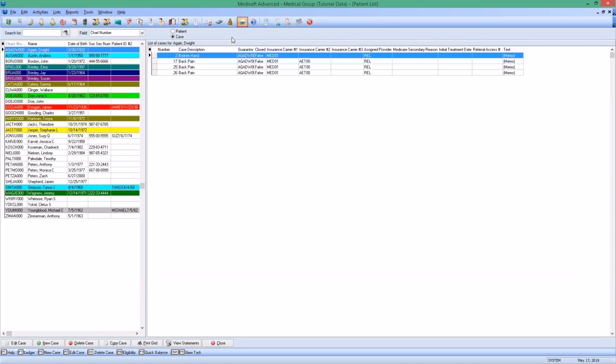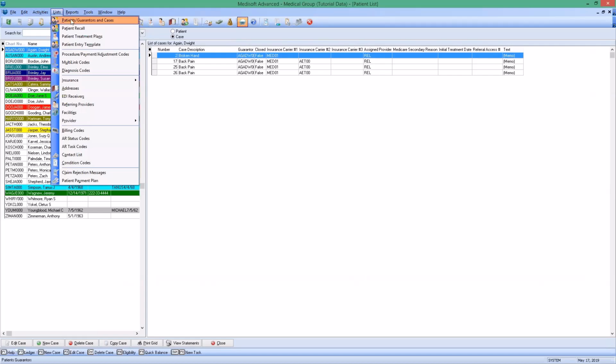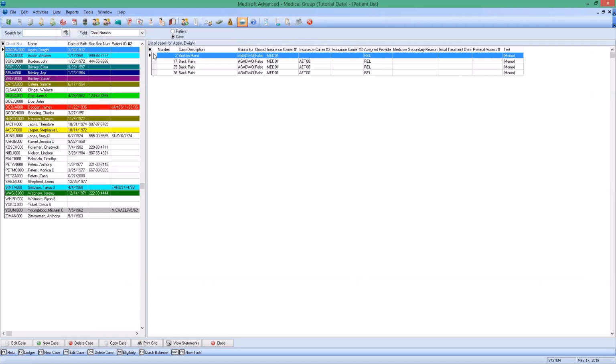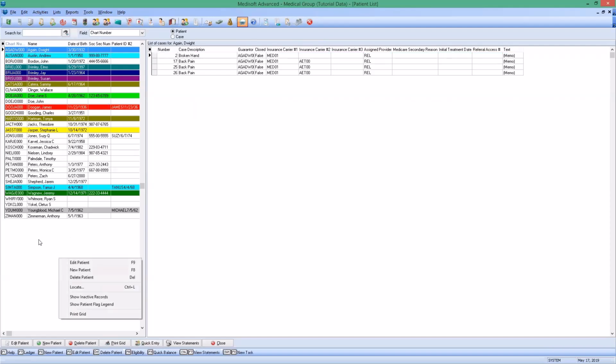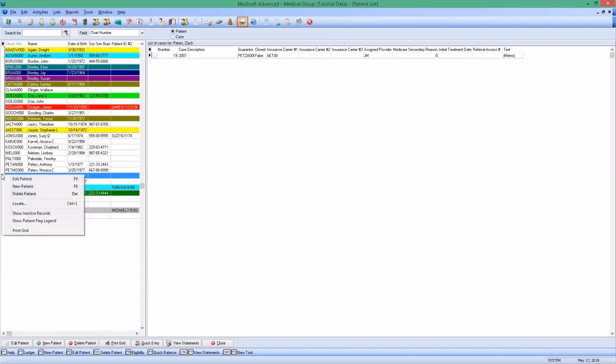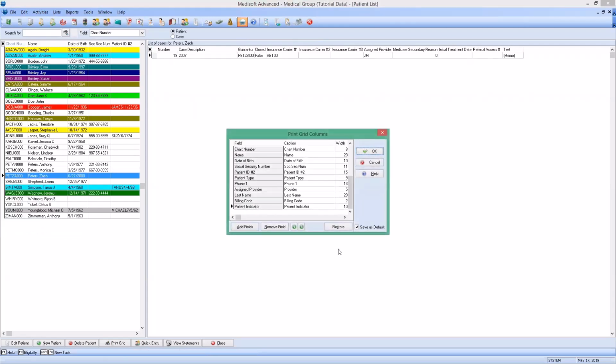So what we'll do is we will open up our patient list here. We can go to Lists, Patient Guarantors and Cases, open that up. And we will go over here to the left side and we will right click on any blank space or empty space. You can click on the side here if you need to and click on the print grid option.